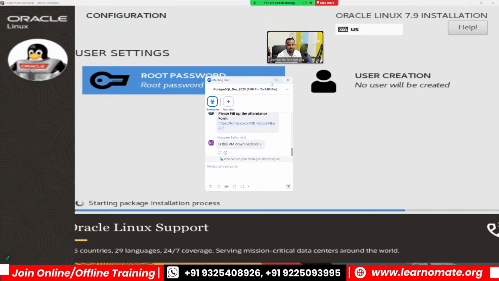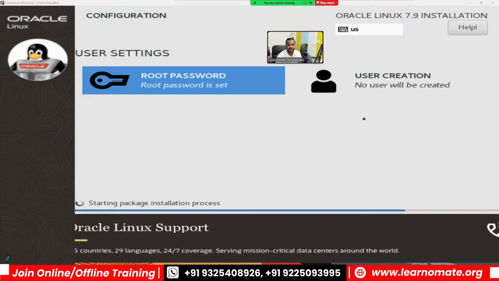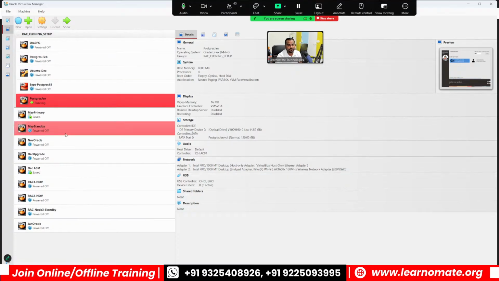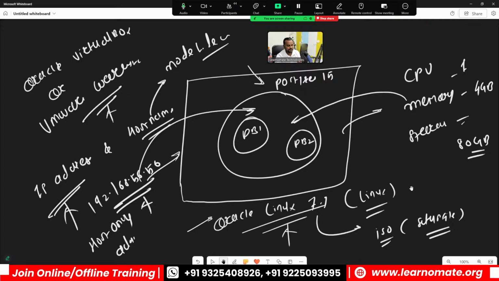Once we have Linux, then we can do the installation of the database. Right now, I have installed 2 software till now. First one is Oracle VM, which is my Oracle VirtualBox. Under this Oracle VirtualBox, I have installed Oracle Linux server. Again, I have not installed the database. Okay, the database I will do tomorrow.